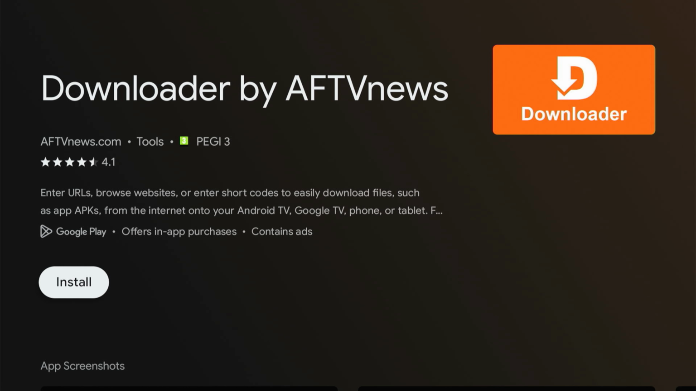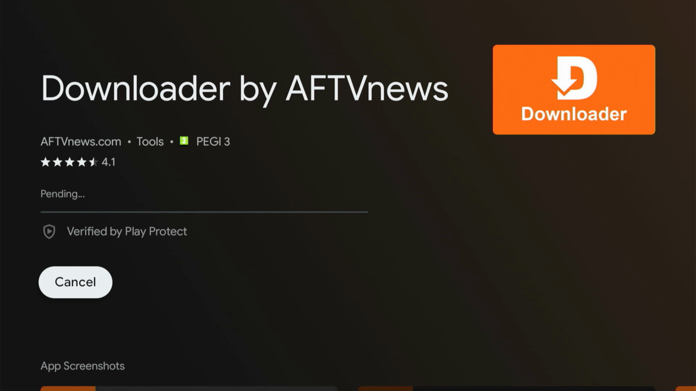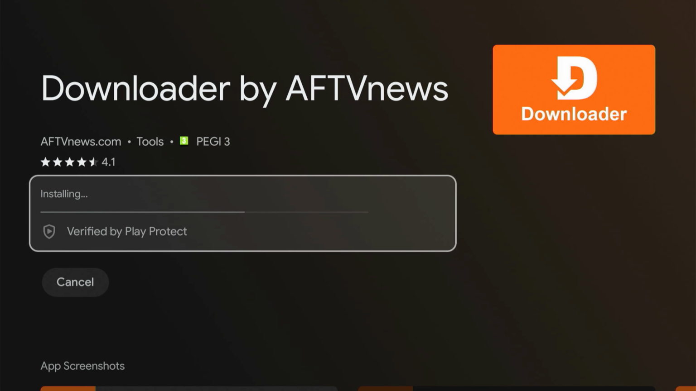Select it, and you'll see the app's page with all the details. Press the center button once to start downloading and installing it on your device, then let it reach 100%.